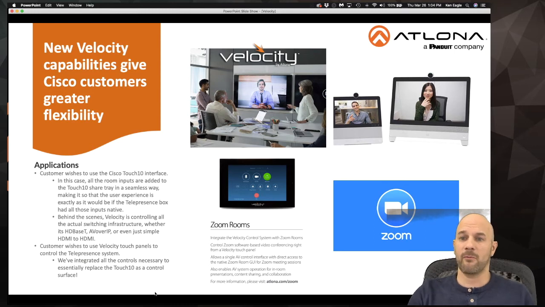Velocity also natively works with some real important applications out there, like the Cisco Touch 10 solution. You can use Velocity directly with this, and Zoom Rooms as well. Big advantage with Zoom Rooms is that you can use the one Atlona Velocity panel to run both your Zoom interface and control your room. Many other solutions would require two touch panels, one for the room and one for Zoom. Velocity allows you to do it all out of one.